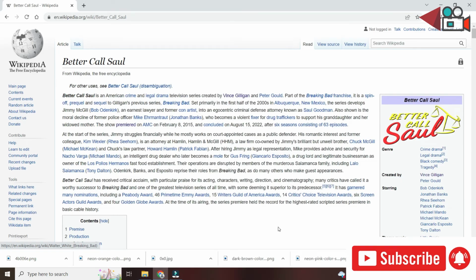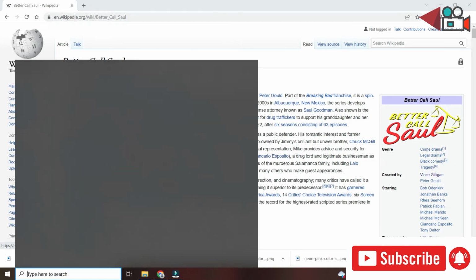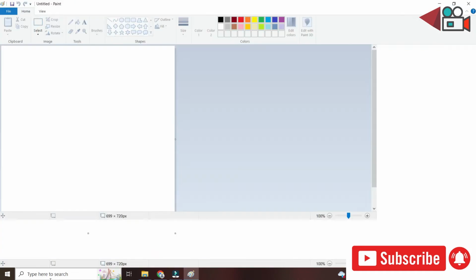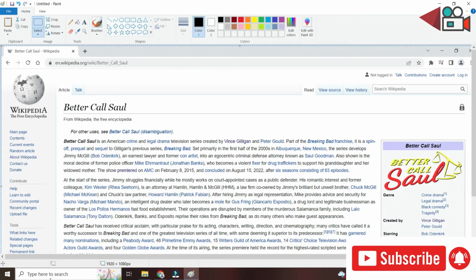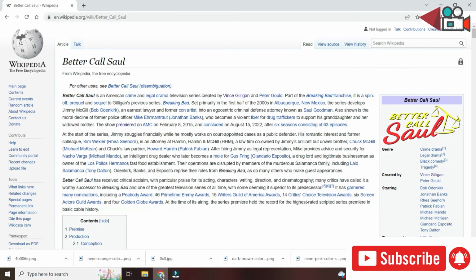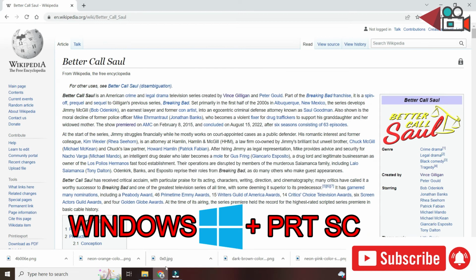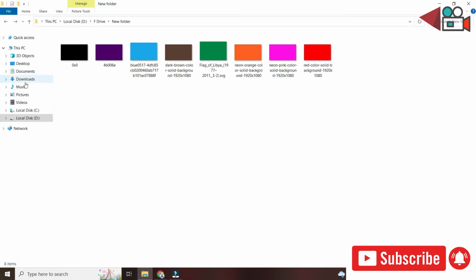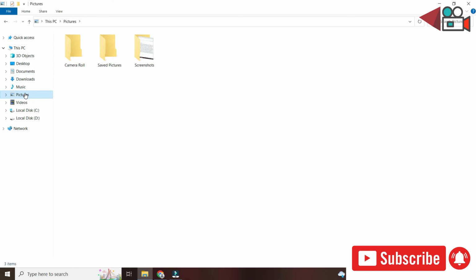We all know about the print screen button. What most people do is go to Paint, paste the screenshot, then save it. Instead, press Windows key plus print screen. A screenshot will be taken and get saved in the Pictures folder as an image file.